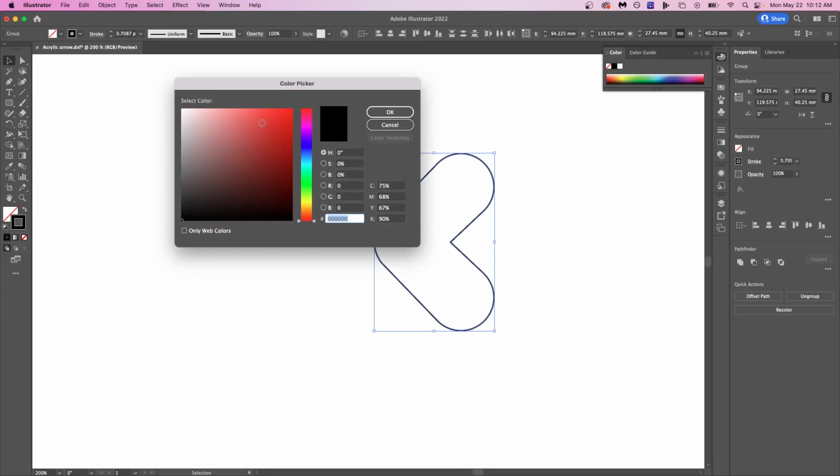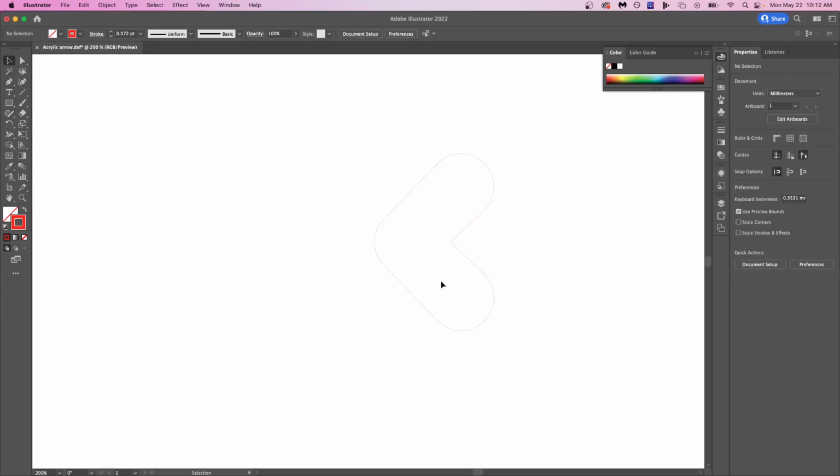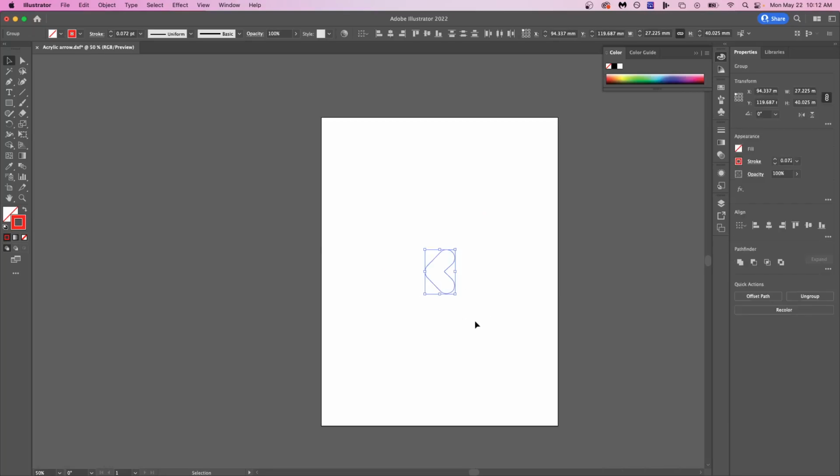So I'm gonna change the color to red, which has to be 255, 0, 0. Let me check if I'm recording, by the way. Yes, I'm recording, okay, cool. And also, the stroke has to be 0.001 inches, and that's it. That's all you need. Yeah, so I'm gonna put this here.